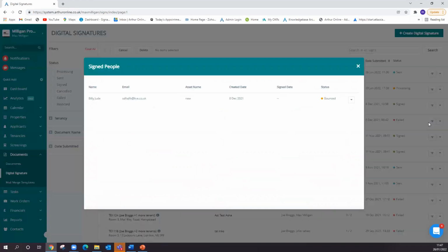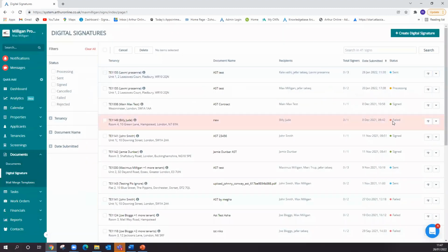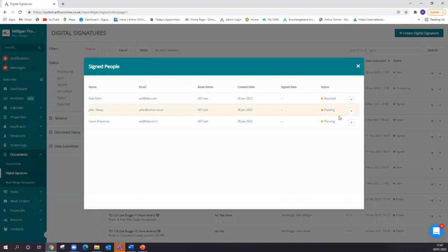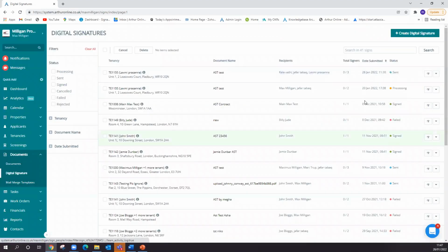If you click the eye icon, you can see the individual statuses of each individual recipient. Failed, again, means it's bounced back. Sometimes when you just have one person, the whole status will go red. But if it's 1 out of 3, for example, and the first person's bounced, you might not see that. So it's always good to have a look at the eye icon and the individual statuses. I wouldn't just rely on these, because it all depends on how many signers you've got.